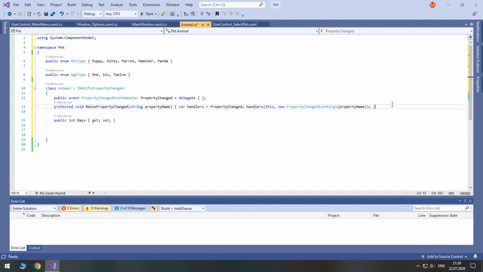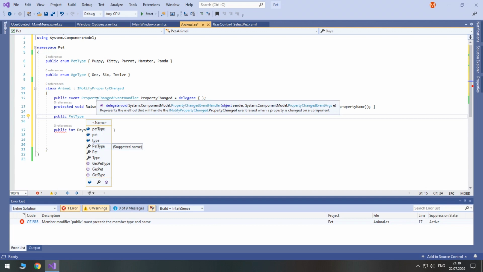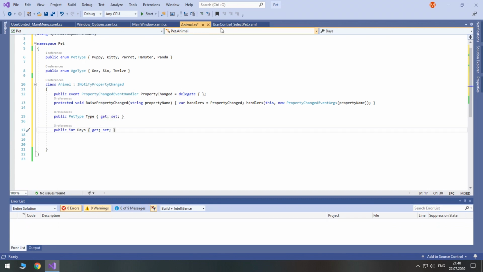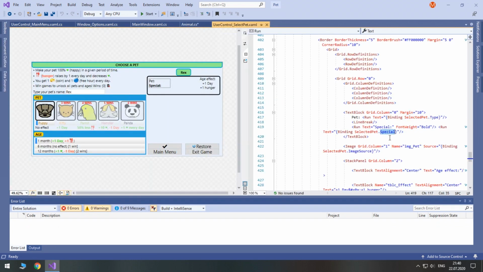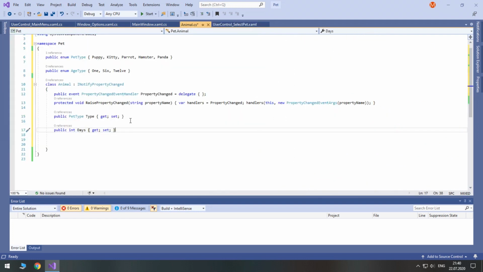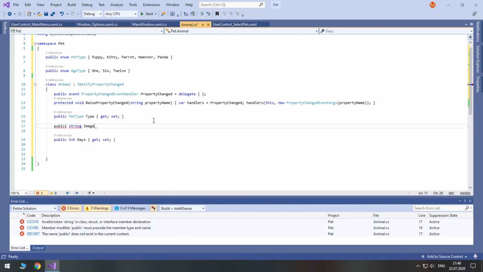So let's create another property of pet type. That's why we learned enums. Again, enum is just an enumeration of all possible options. We will call our pet type, well, let's use the suggested name, Type. Let's give it a getter and setter. We also need special, image source, description. So we have a lot of properties that we need to code. So public string image source.